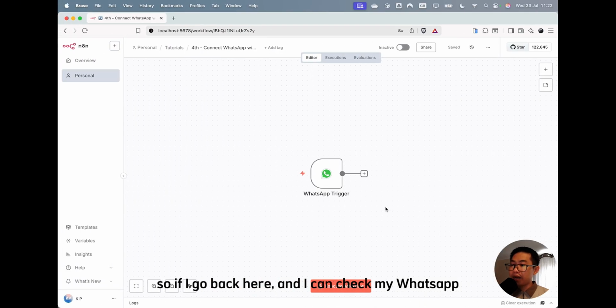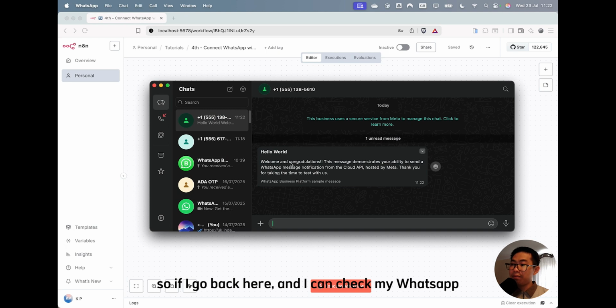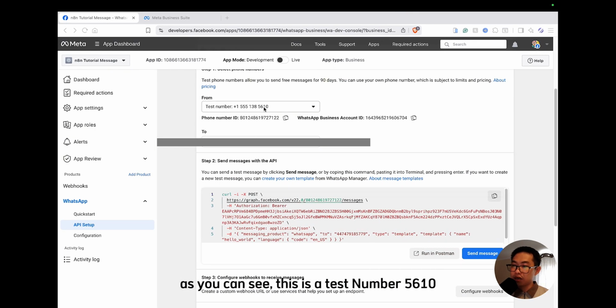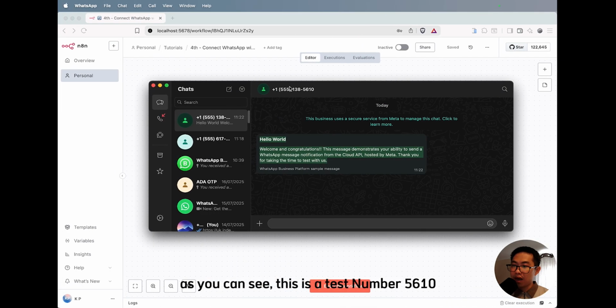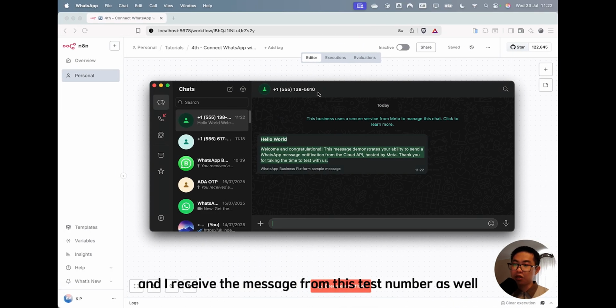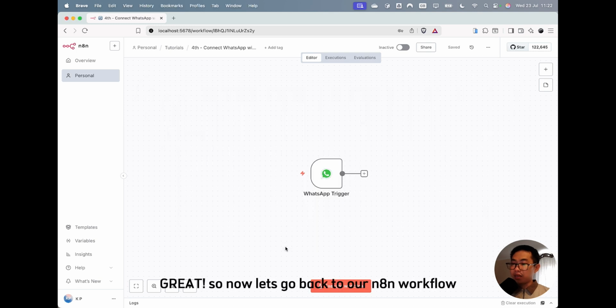Right, so if I go back here and check my WhatsApp, and voila, I can see the test message sent to me on my WhatsApp from the test number. As you can see, this is test number 5610, and I received the message from this test number as well. Great, so now let's go back to our N8N workflow.